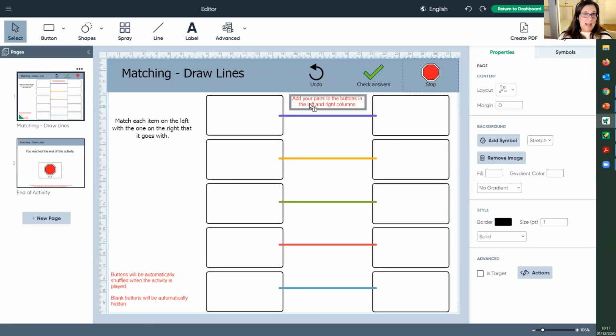So, this little red writing all around here is for me as the editor. It's telling me to add your pairs to the buttons in the left and right columns. Buttons will automatically be shuffled when the activity is played. Blank buttons will automatically be hidden. So these are all things I need to take a moment and read. Otherwise, I might do work that's unnecessary.